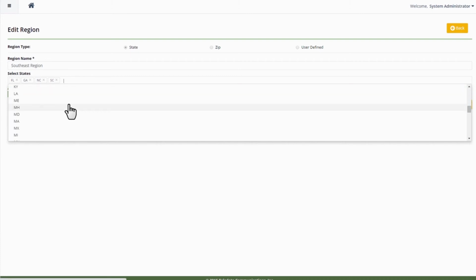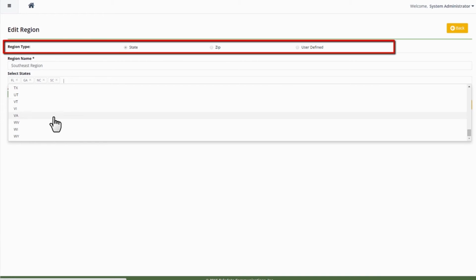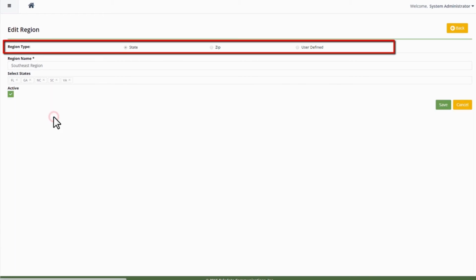Note that you cannot edit the region type field, for example, changing a state type to a zip type. If you need to change the type, you will need to delete the unwanted region and then create a new one with a different type.